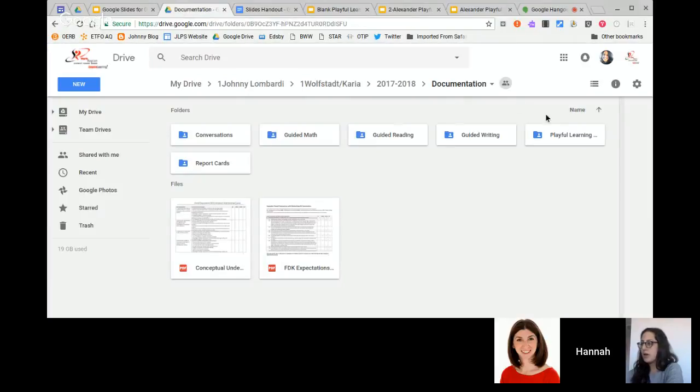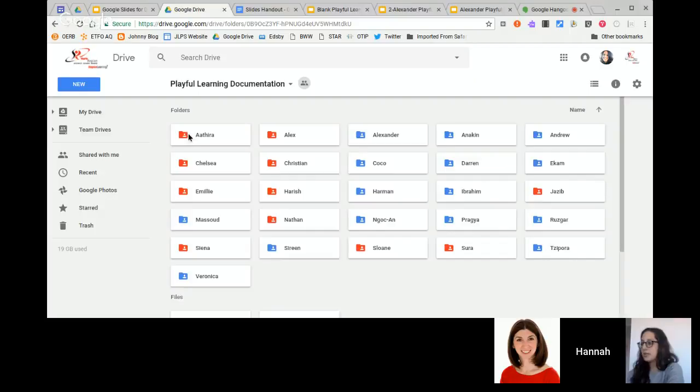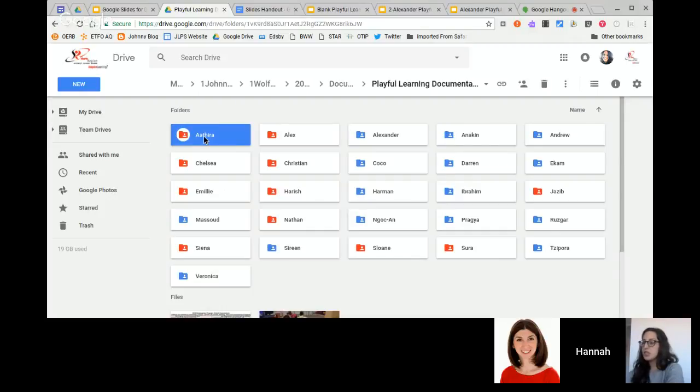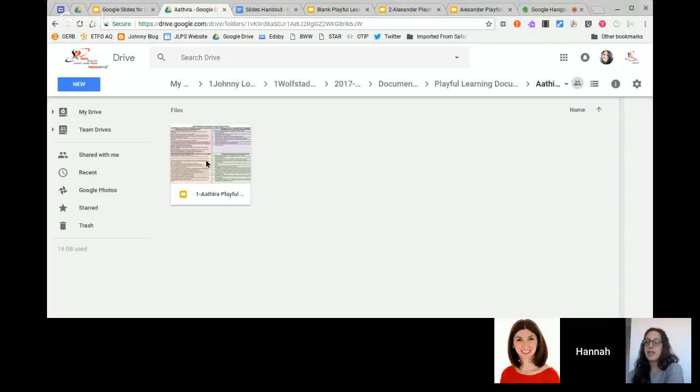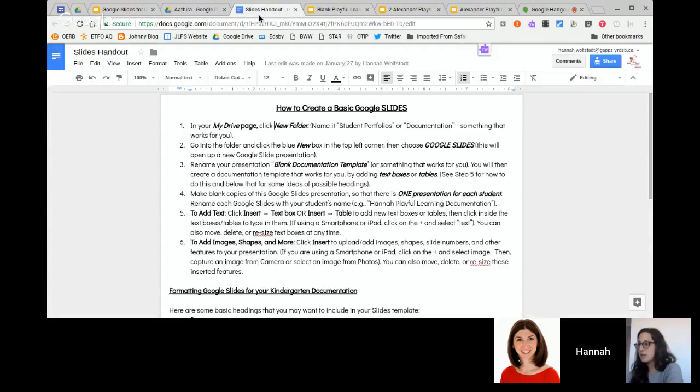So if you look into my Playful Learning documentation, each student in the class has a folder. We have chosen to color code it based on year 1 and year 2. We've just chosen whatever color works for us. There is no right or wrong. And within each folder, the student has their blank slides. Once you have your blank template, you're going to want to make a copy of the slide for each student in your class. Okay, so that's when we go to step 5.